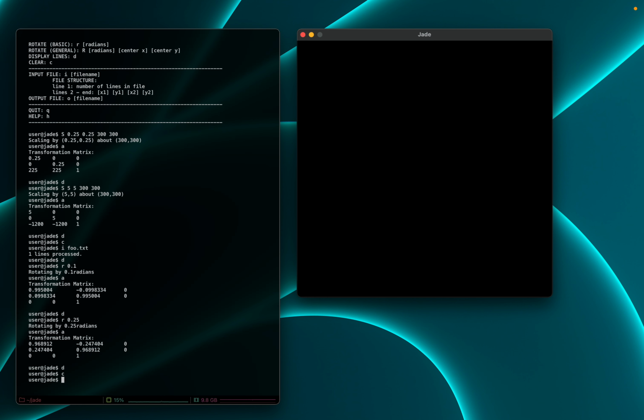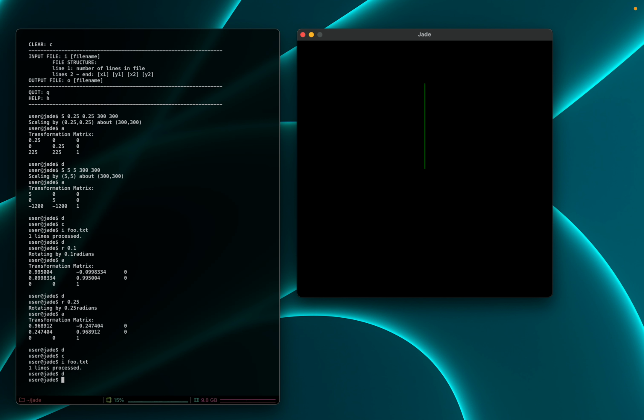If we want to test functionality of our general rotation, we can go ahead and input foo.txt once more, display that to screen, and let's go ahead and rotate this using our capital R command. And this time let's rotate it by, say, 1.57, which is approximately pi by 2. Rotate by 1.57 about our original center point, which is 300, 300. That is this vertex of the line right here.